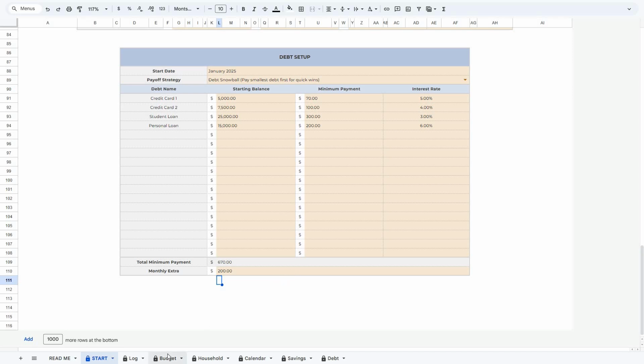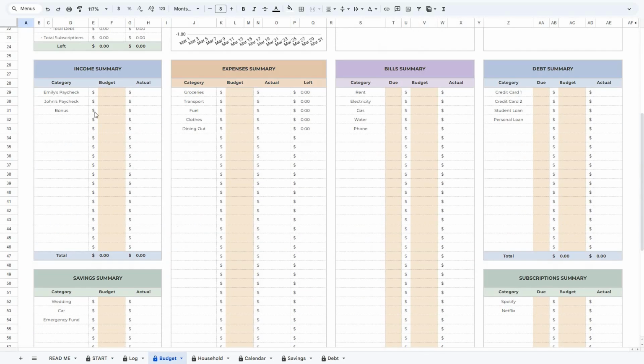Now let's go to the Budget tab. As you can see, the categories we entered in the Start tab have been updated on the Budget tab. Now what we also recommend doing is to basically create a template of this Budget tab and to duplicate it for each month.